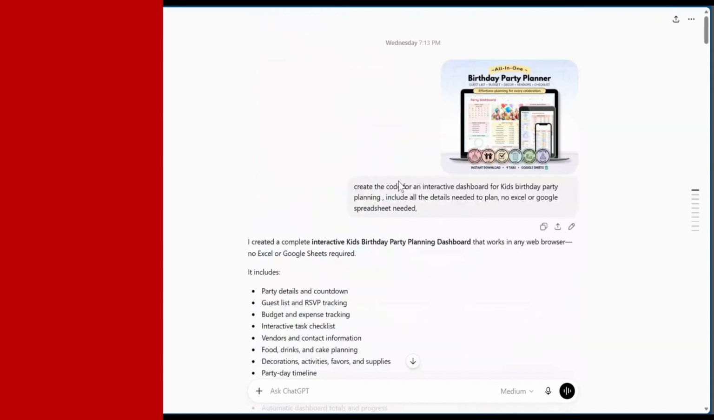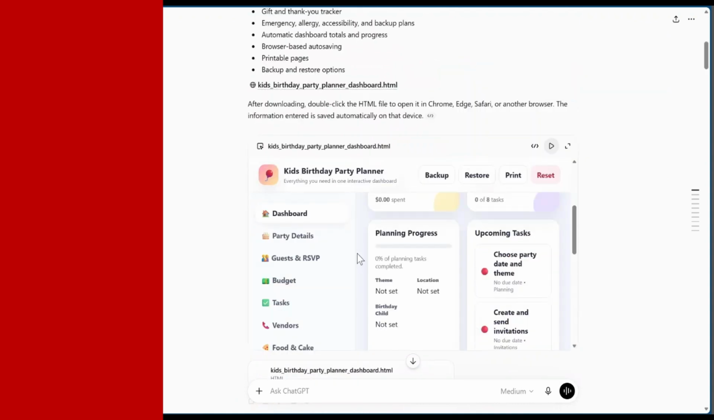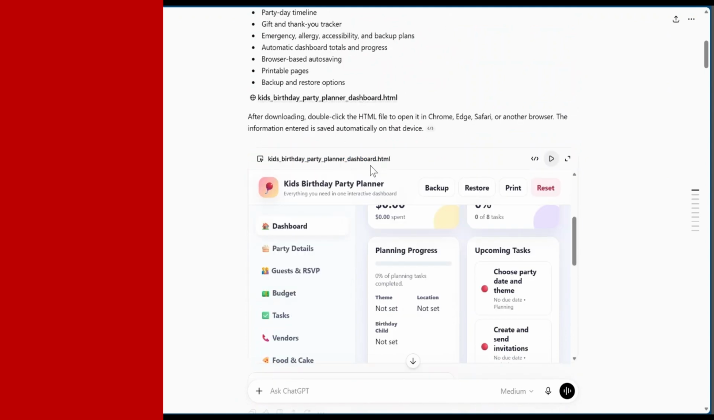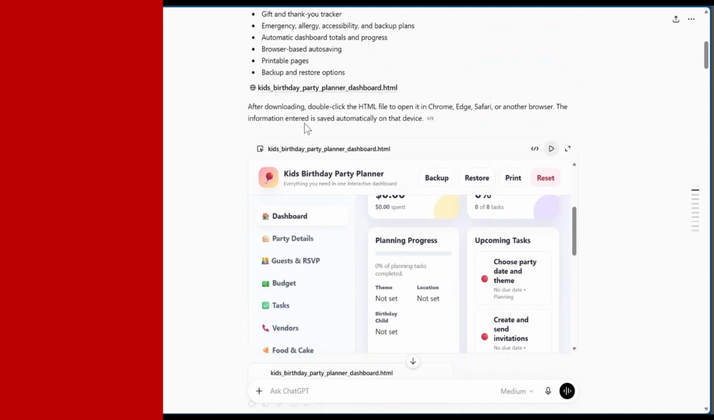You can go ahead and say create the code for an interactive dashboard, and then they can go ahead and give you it here. And you're going to do the same thing. You're going to go ahead and just download the HTML file, and you're going to go ahead and upload this as your file when you add your new product on Etsy, and that is it. It says after downloading, double click the HTML file to open it in Chrome, Edge, Safari, or another browser. The information entered is saved automatically on that device.